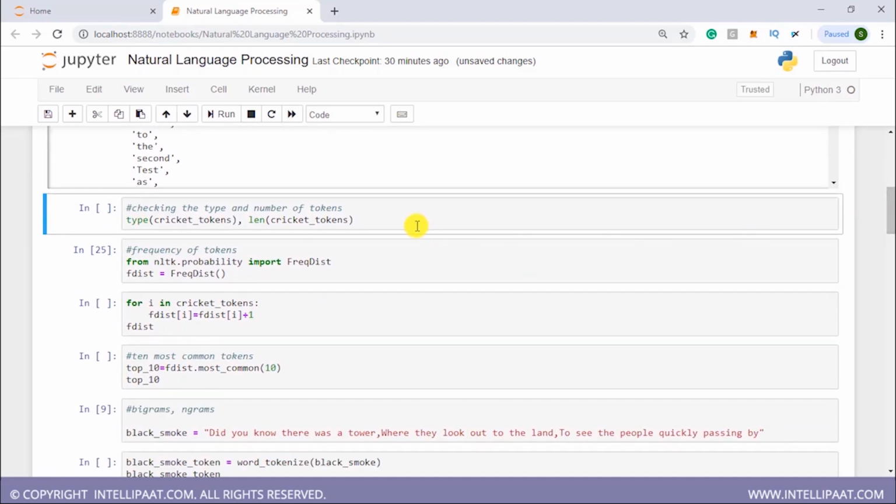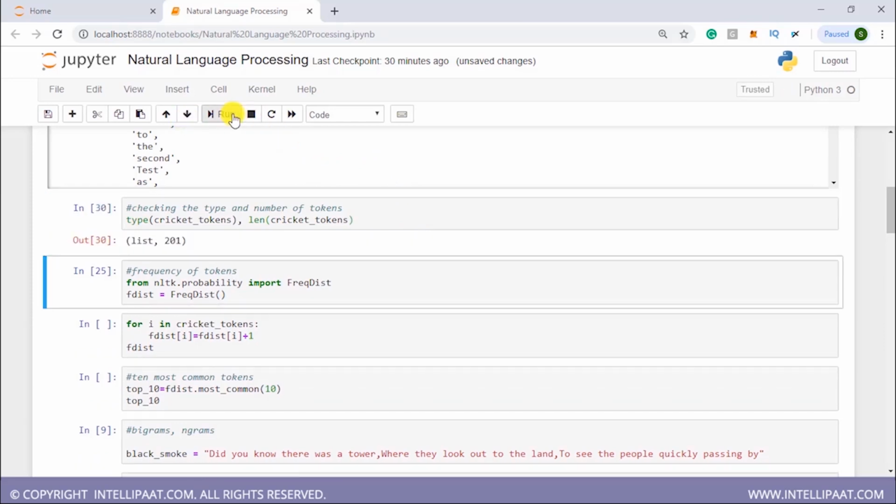Now, after doing that, let's also have a glance at the type of this and the number of tokens we have. I'll click on run. So see that this is a list of all the tokens and we have 201 tokens in total. Now let's also get the frequency of these tokens. That is, I want to find out the number of times each token value occurs.